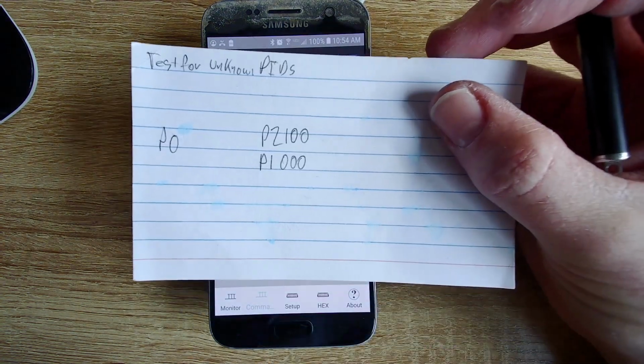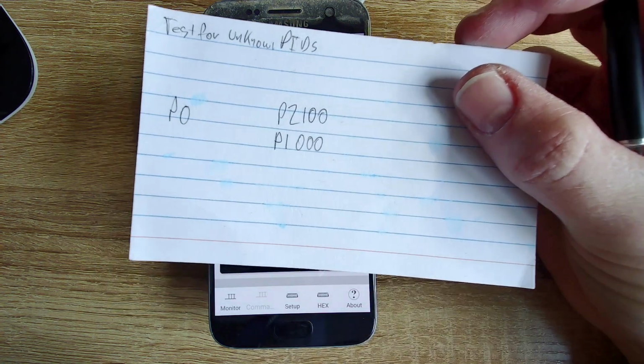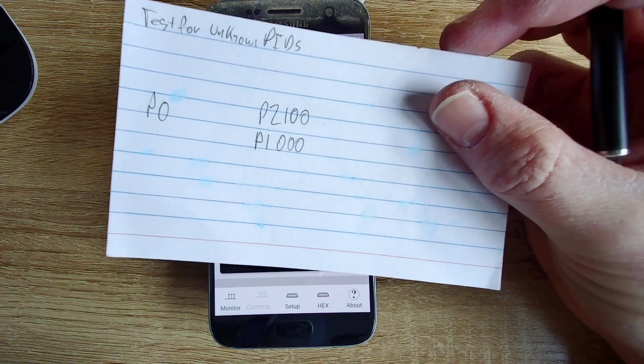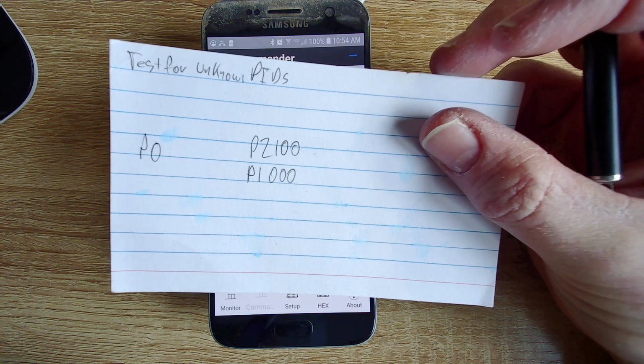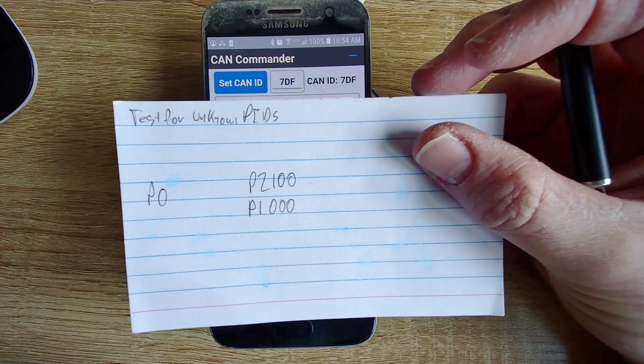That P1000, everybody who has a Ford knows that's the infamous P1000. It's like, okay, 6 months from now, your evap will reset. It's not a MIL light. It's just saying not all of your monitor services are complete.